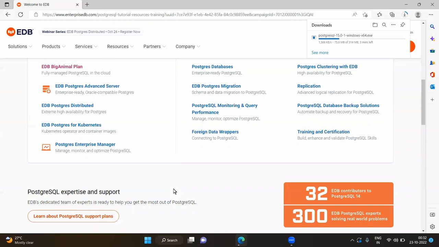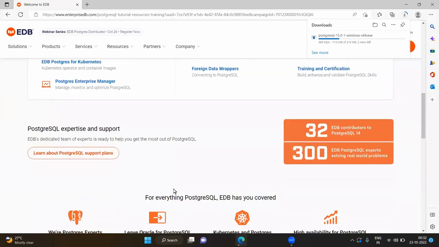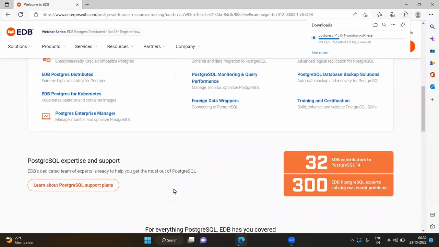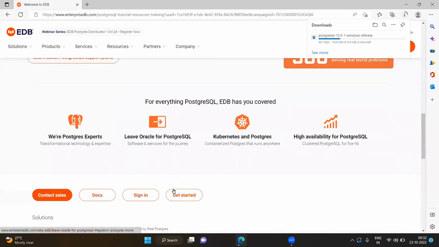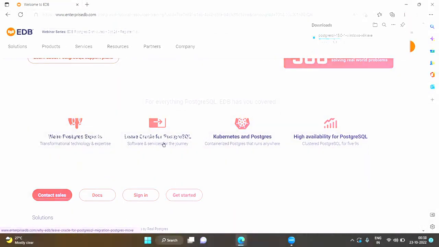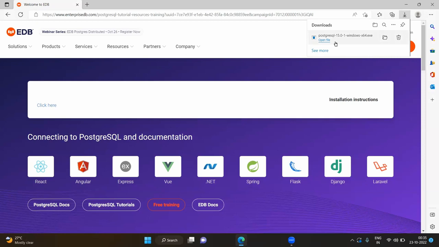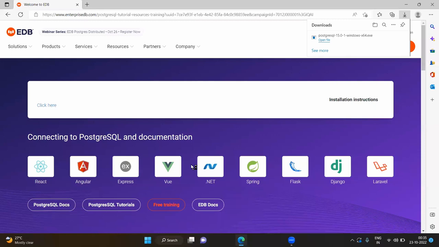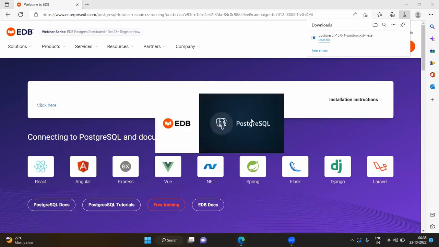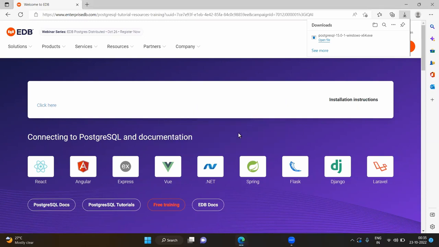Different resources related to PostgreSQL will be available. Now the executable file of PostgreSQL is downloaded. I am simply clicking on open file. So it is asking for permission. I am just giving the permissions required for installation. Now the installation process is started.